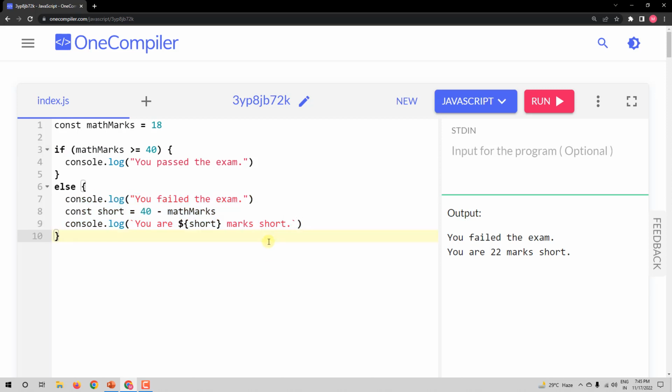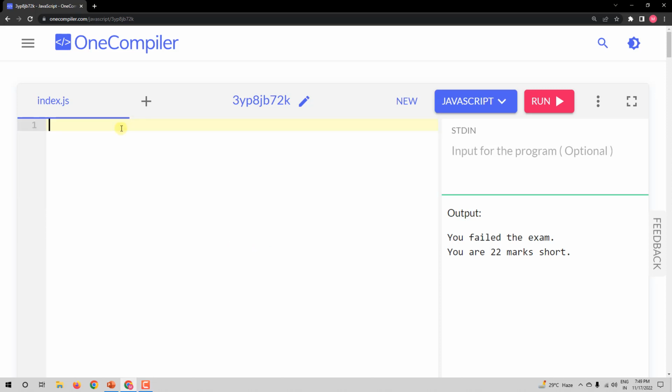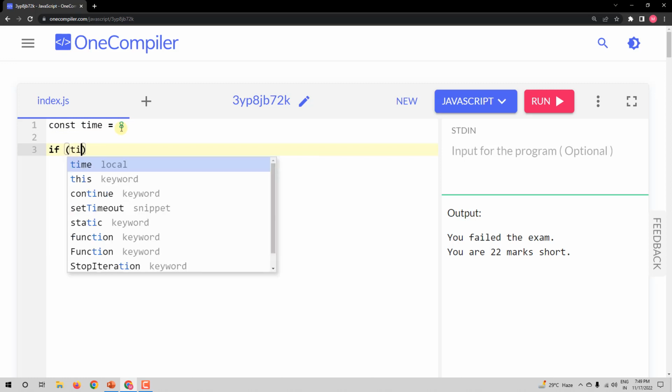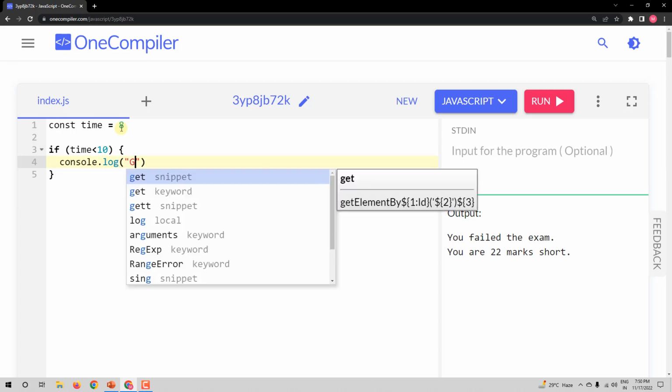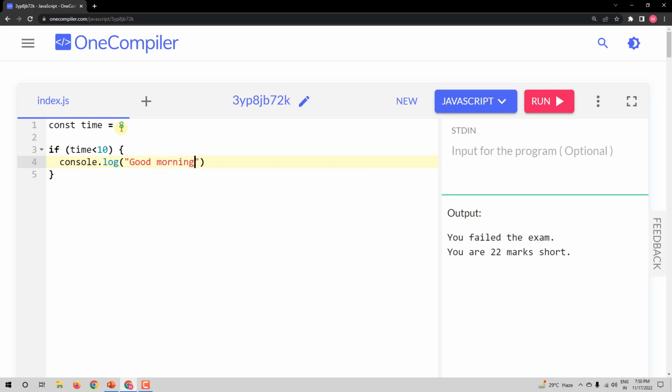Okay, next, I hope you have understood this. Let me delete this. Now let me go back to my initial example. I'll say const time is equal to 8, and I'll say if time is less than 10, let me print console.log good morning. Okay, good morning.